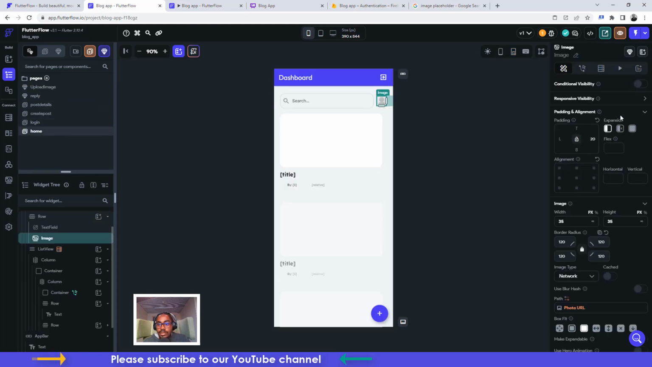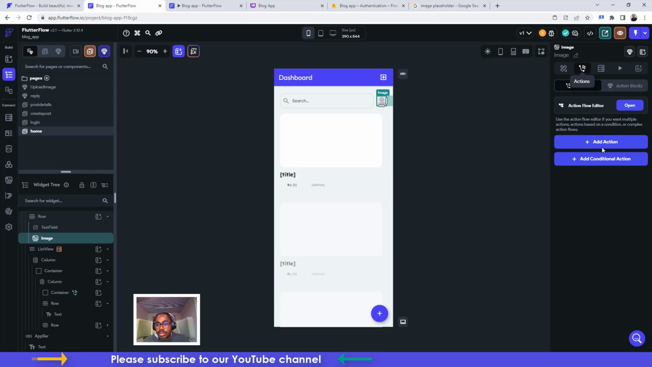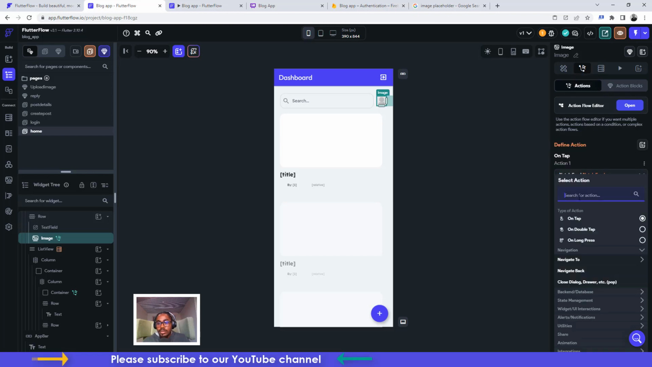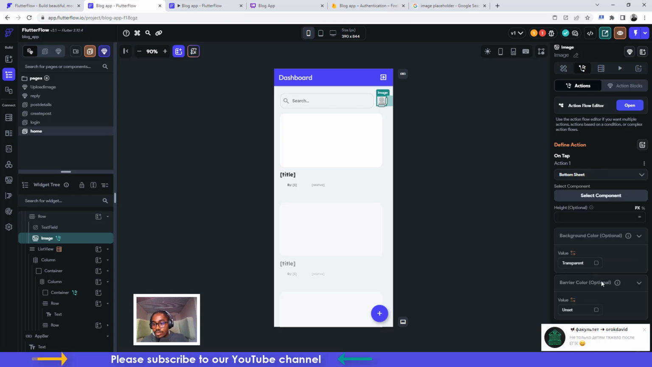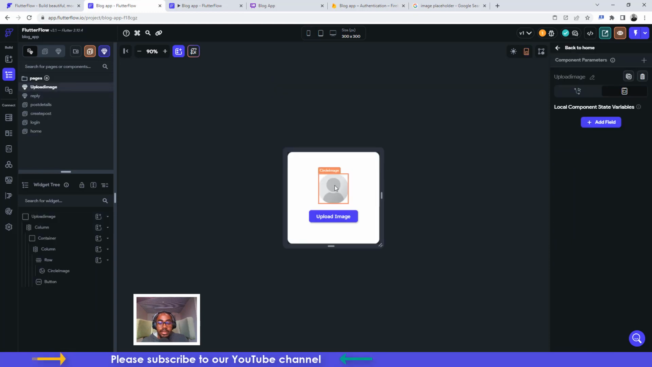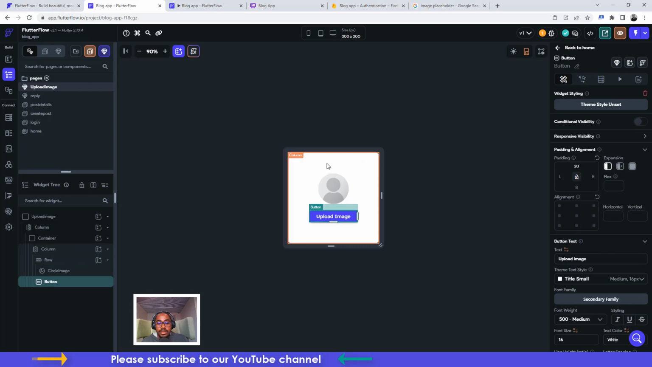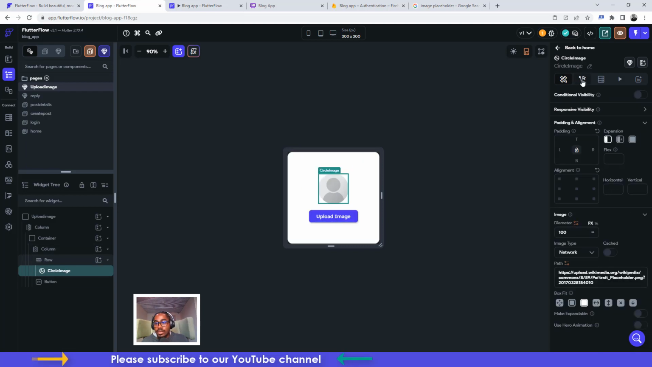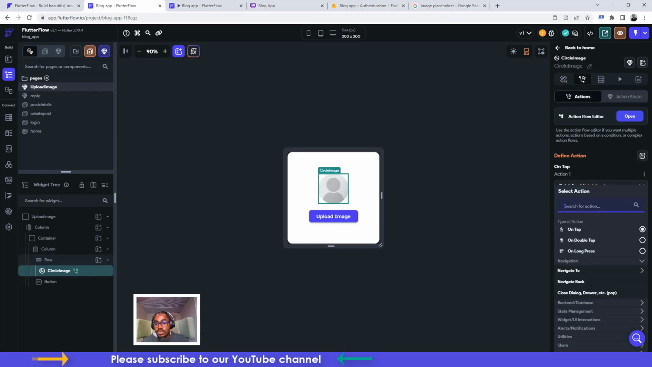When the user clicks on this, I want it to pop up a bottom sheet. So bottom sheet, and I want it to show, let's say, 500. Select component, upload image, that's it. So it's going to pop up something here, and that is this scenario. So they will tap on this, and when they tap on it, it's going to allow them to upload image.